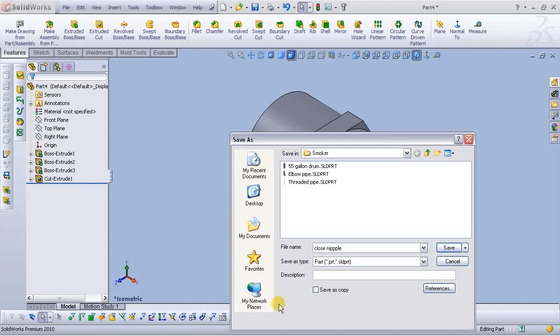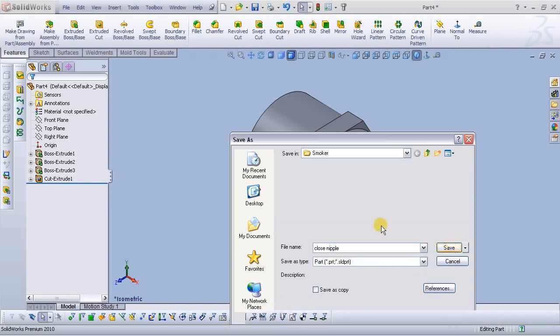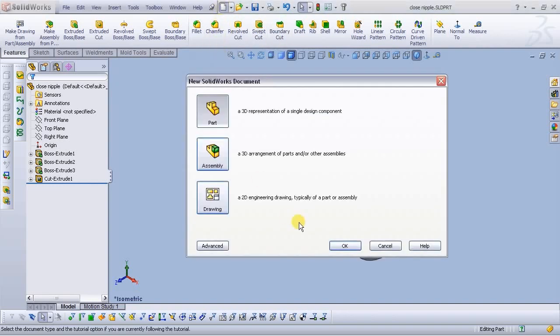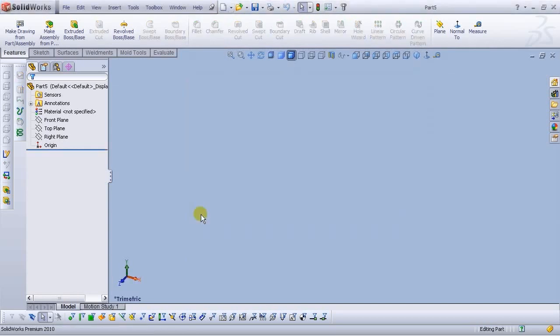Now let's open a new sketch here. Go to normal to view and let's draw a circle. Let's smart dimension. Type 25 millimeters. Go to the features, extrude boss base, and for the distance type 15 millimeters. Select OK.